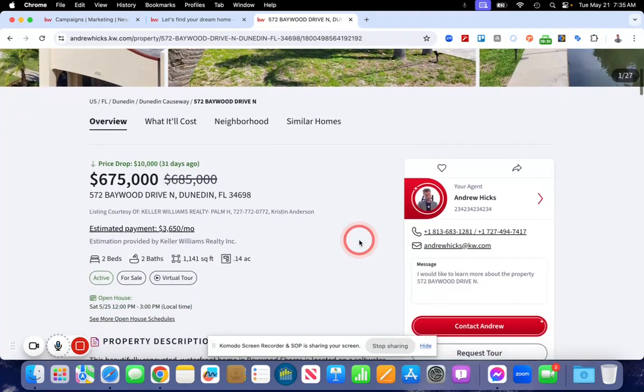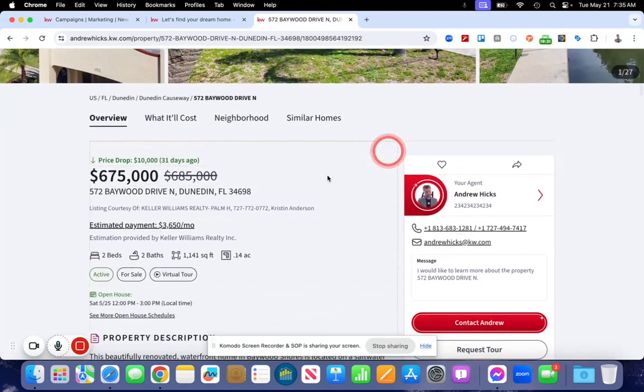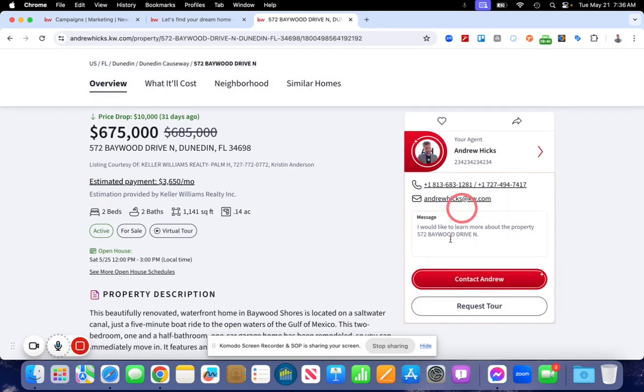And yep, this looks good. I'm going to go ahead and use this. And we're going to use this as our landing page as well. So once somebody clicks on our ad and then says, yes, it's okay for us to reach out to them, this is exactly where they're going to go to. And they can fill out more information here to request a tour or to contact me.